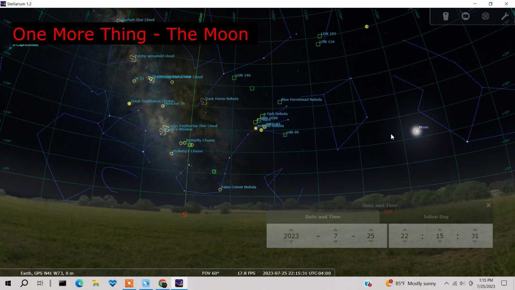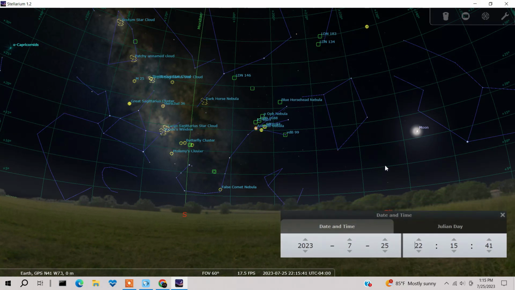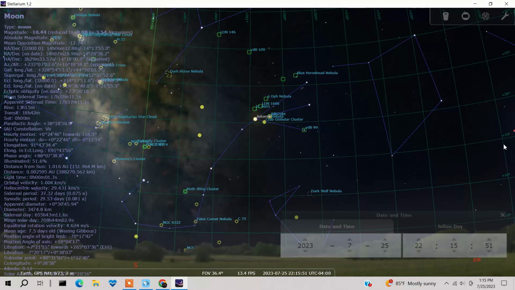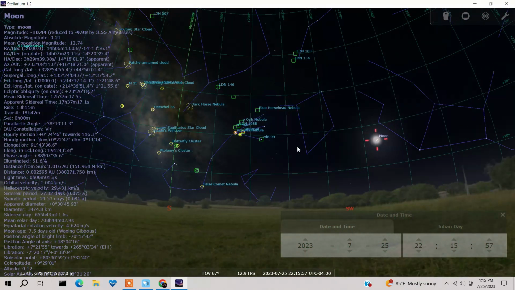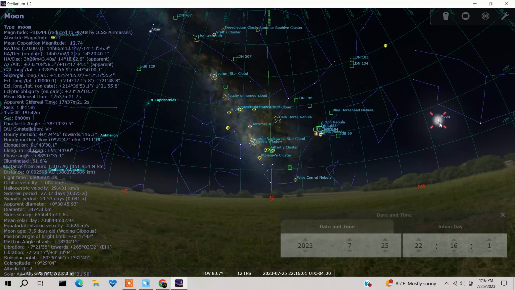So you might say, what's wrong with the moon? The moon's a great object if you want to image it. However, when you're doing deep sky astrophotography, you really don't want to image anywhere near the moon. And the more full it is, the worse it is. Right now I click on it, it says it's illuminated 51%. That means it's first quarter. If it's actually a crescent moon, you probably don't need to worry about it too much. That's if it's below first quarter.